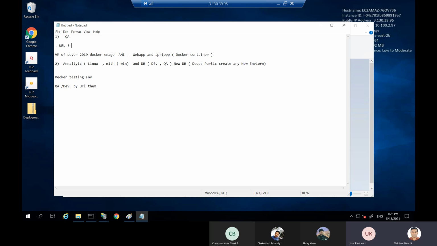If they say that PeriOp has some issue, then we will see what changes are required in this Docker image. According to that, we will correct it and redeploy it on this environment, and provide the URL again. We corrected and fixed it, you can check it now.